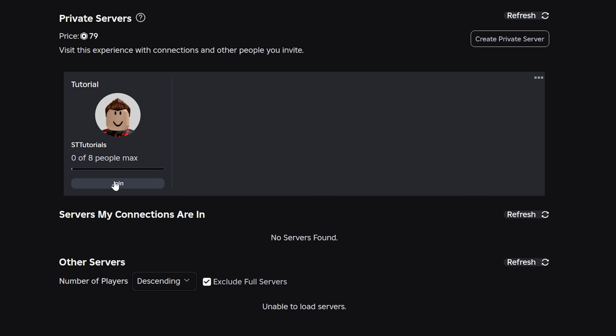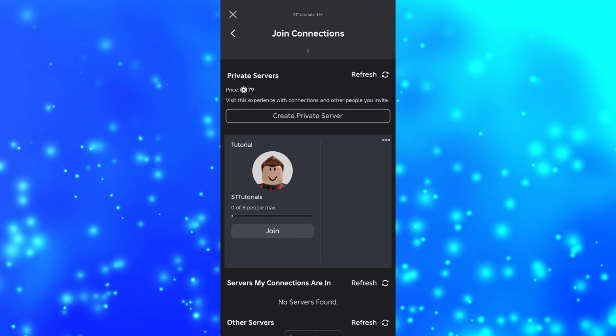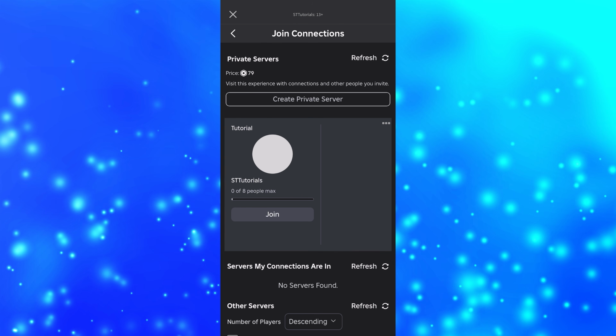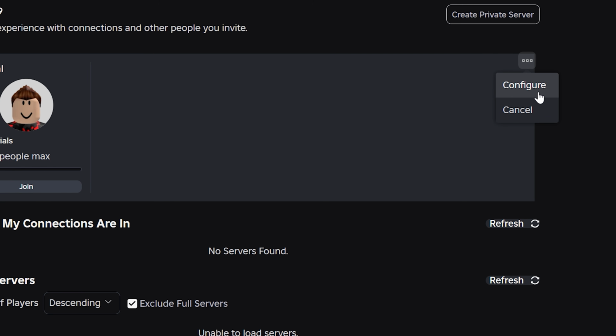You can start playing by pressing the Join button. If you don't see your private server, then press the Refresh button. On mobile, you can tap down on the Refresh button or drag down on the page to refresh it. Click on the three dots next to your private server to open the options, then select Configure.